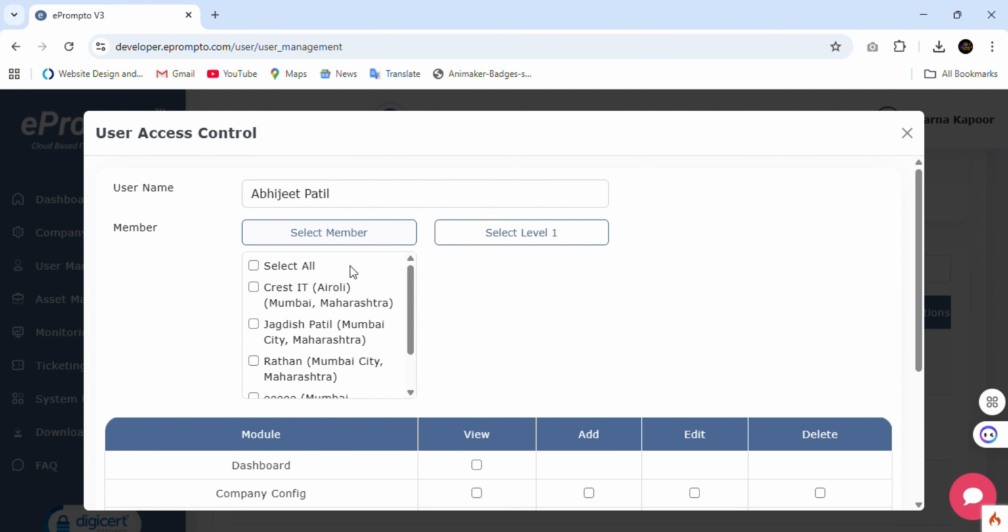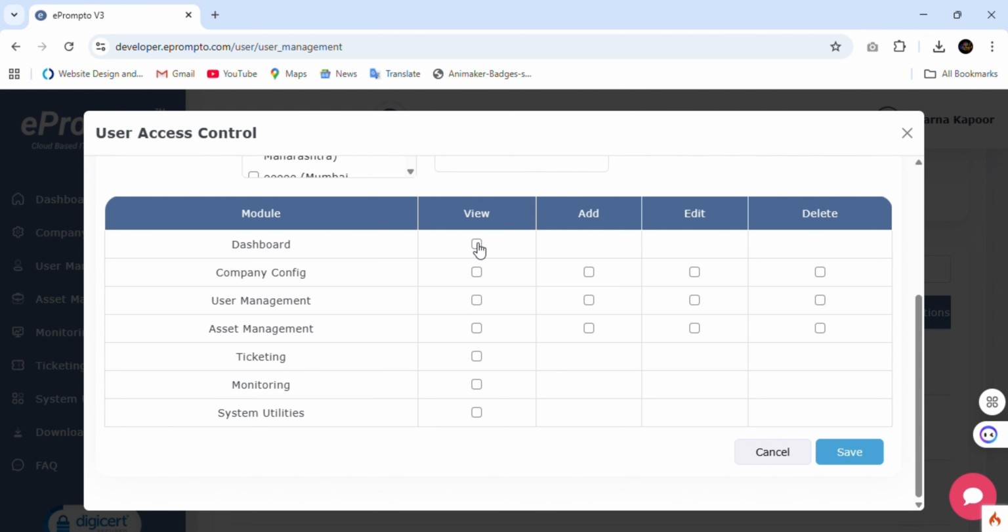Now, select the member you want to assign access to, or choose All if required. Choose the access level as per your requirement. You can also grant access to a particular module if needed. Based on your selection, the assigned assets and access levels will be visible to the IT user after login.